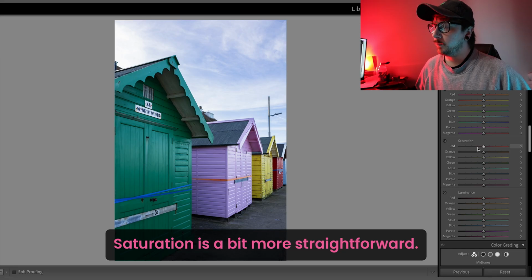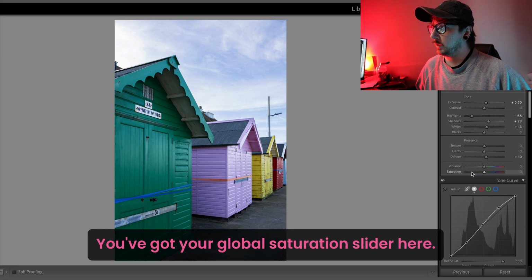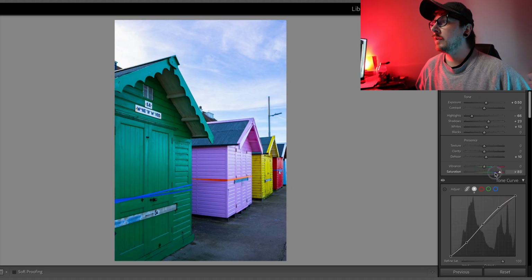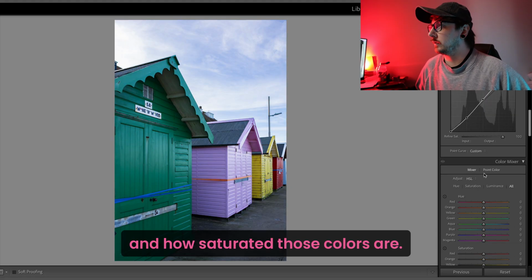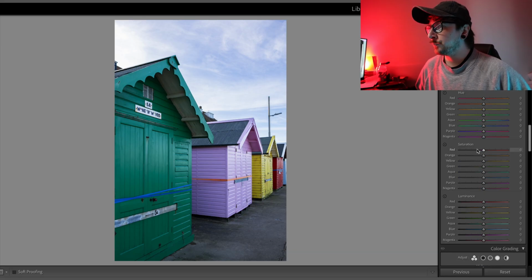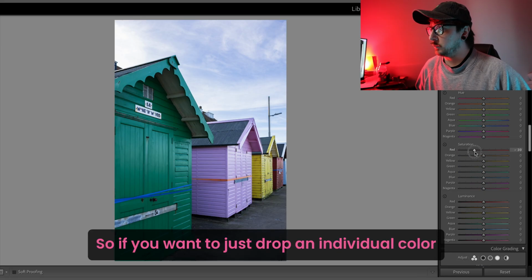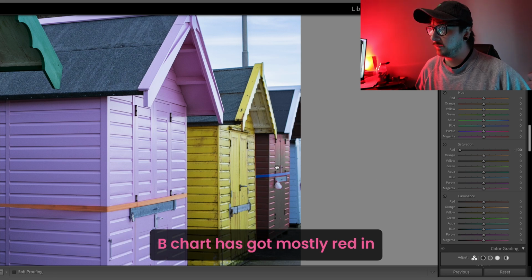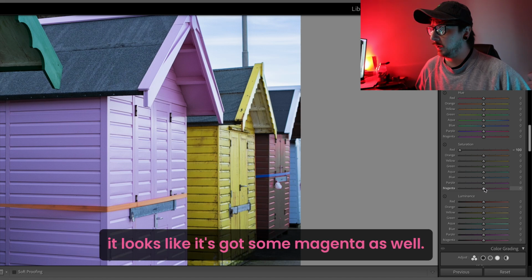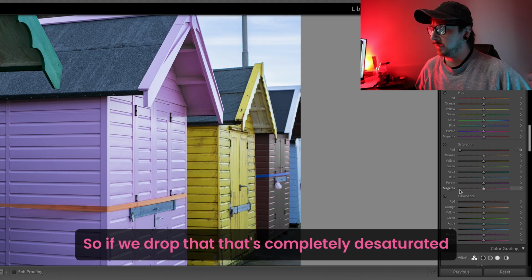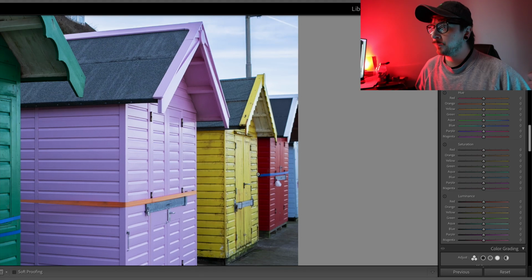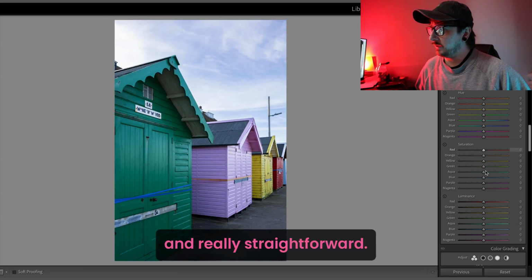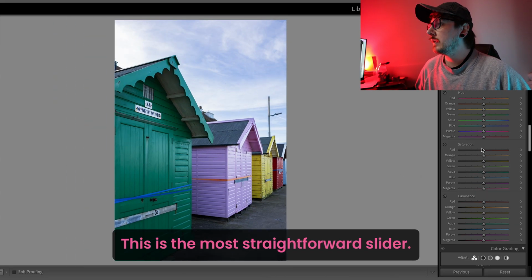Saturation is a bit more straightforward. You've got your global saturation slider here. So that affects the whole color and how saturated those colors are. So if you want to just drop an individual color, so you can see at the back there, if we drop red, that red beach hut has got mostly red in it. Looks like it's got some magenta as well. So if we drop that, that's completely desaturated. Really straightforward. This is the most straightforward slider.